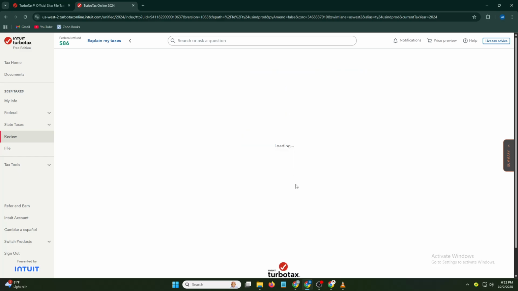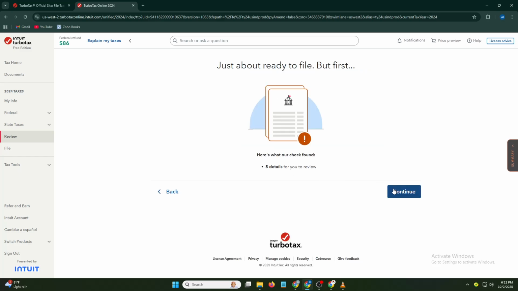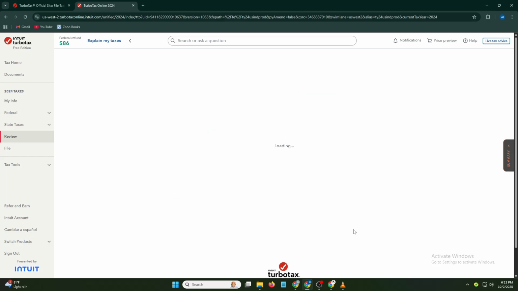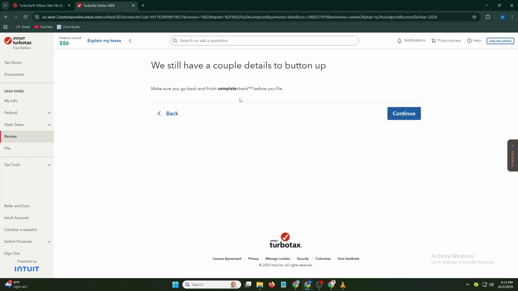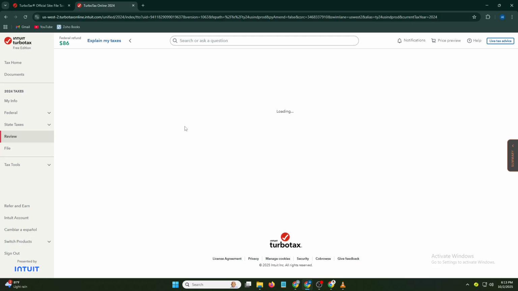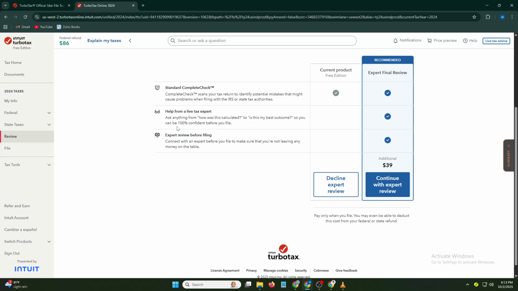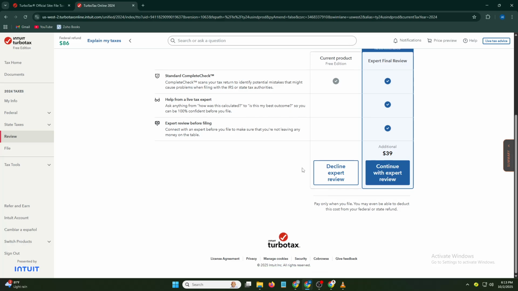Once you're in the review section, click Check My Return. TurboTax will run a scan of your return to catch any errors or missing details. If it finds something, it'll prompt you to fix it before continuing. Just click Continue until the review is complete. Now, after the check is finalized, click Check My Return again for a final verification. This confirms that everything is accurate before you view your income summary.